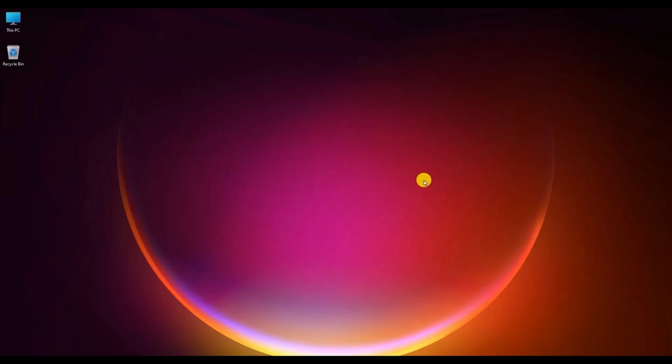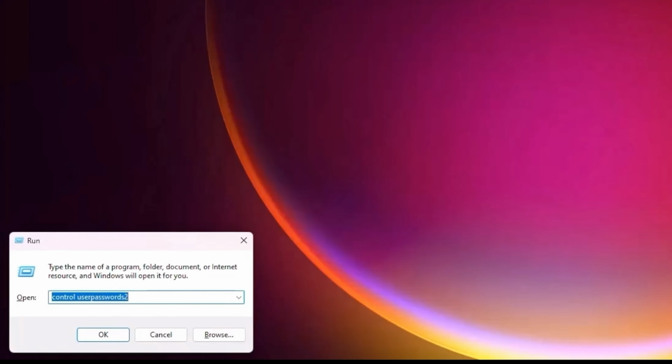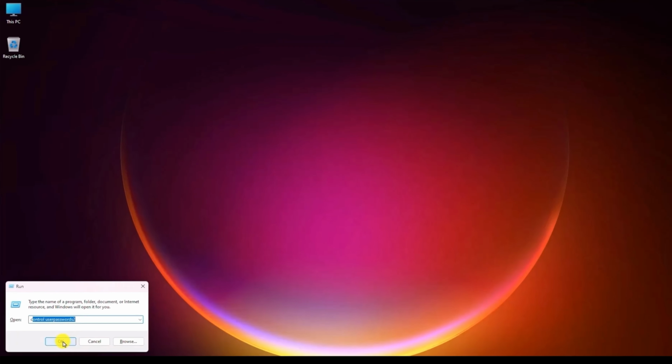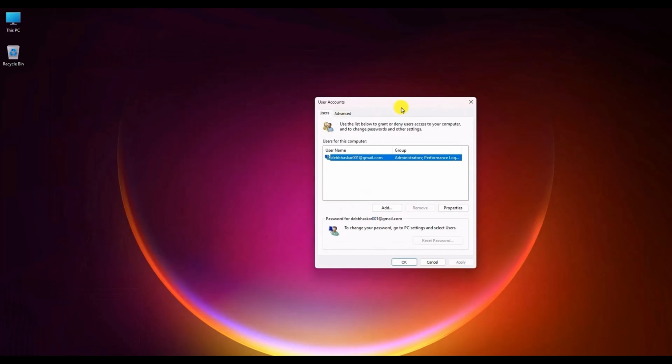Firstly, just simply press Windows plus R on your keyboard. That will open the run command right over here. Inside the run command, just simply enter Control Userpassword2 as you can see right over here. Now just click on Open or OK. After that, you should see your account right over here.